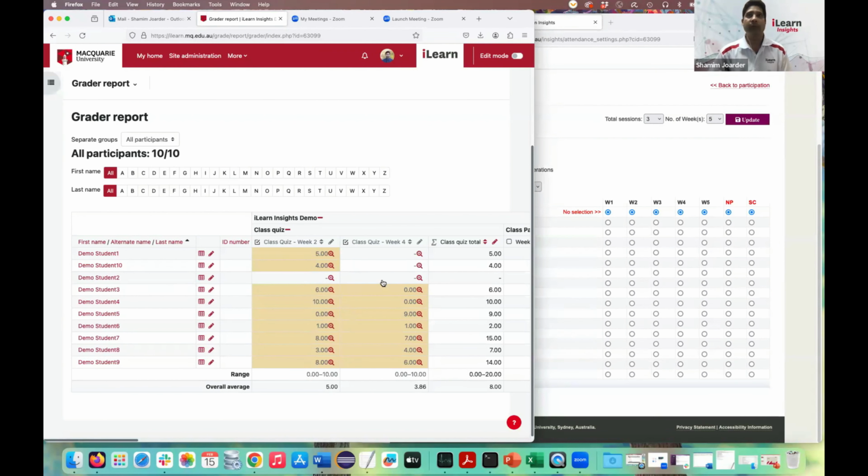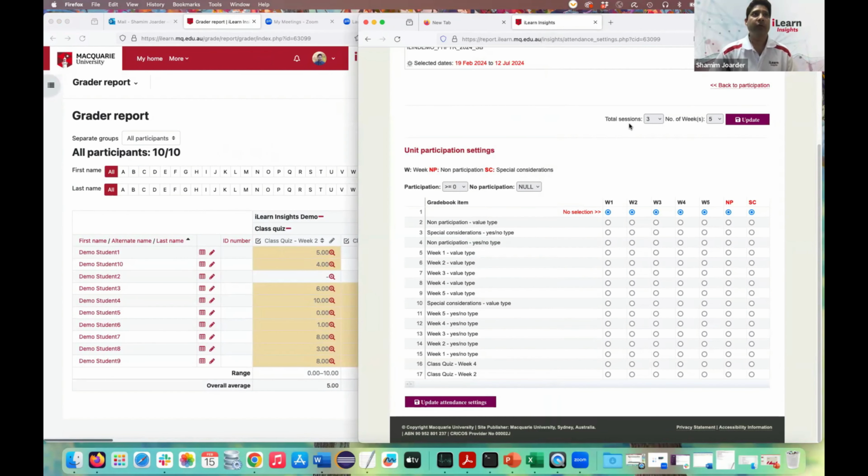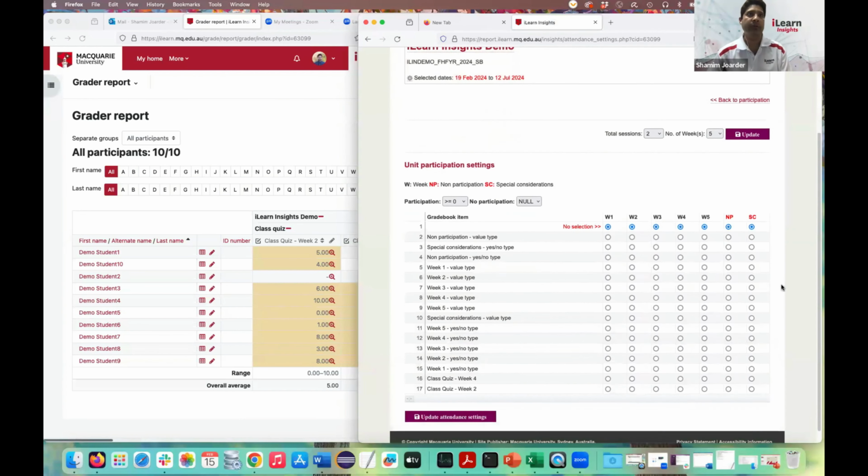Student 2 didn't attend both the quizzes, and so on. So let's assume this is one of our scenarios, and I want to use these 2 quizzes to look into the participations. Once I go over here, total sessions is 3, and I have 2 quizzes. So let's make it total sessions 2, because I have only 2 quizzes. I haven't done it for 3 quizzes.